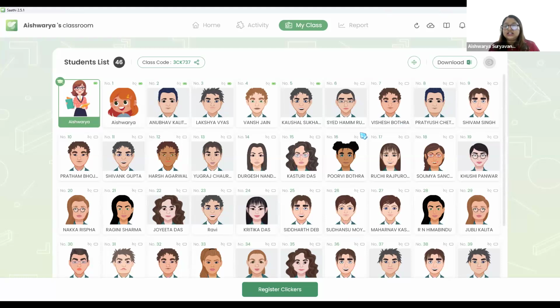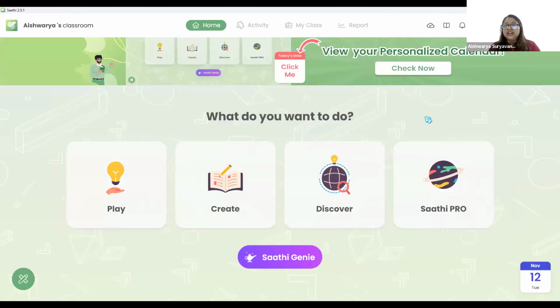So this is all about the clickers. Before I move towards our other part of the app, teachers, anything that you would like to ask, any questions, any doubt? Yes, Rekha ma'am, Suma ma'am. Okay. All right. Let's move towards the next part.